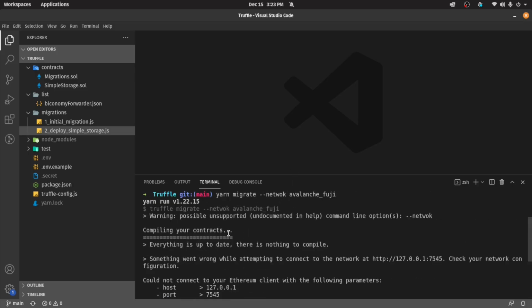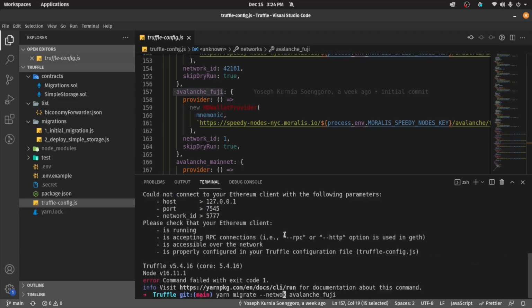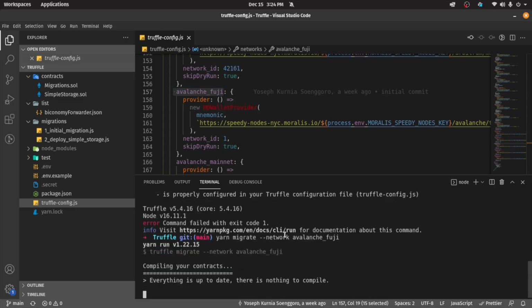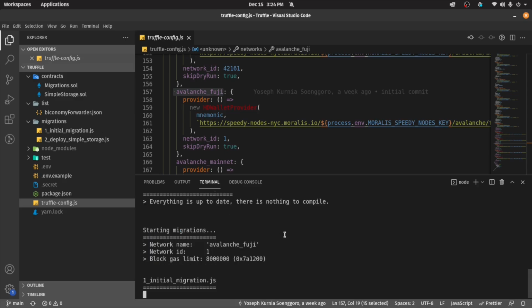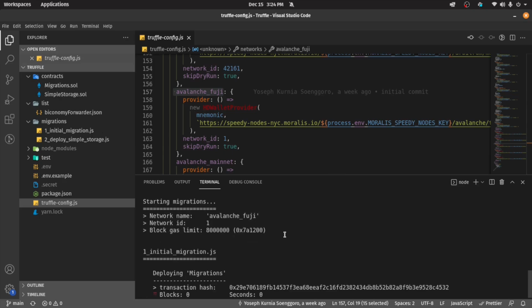Oops, something is wrong. Let me check for a moment. In the truffle config right here, Avalanche Fuji. Oops, my bad. This should be network, so let's fix that really quickly. And there you go, seems like all good. The migration process is going to take a while, so just rest a bit and wait until the whole smart contract is deployed.